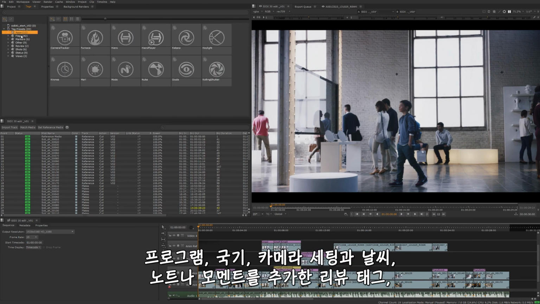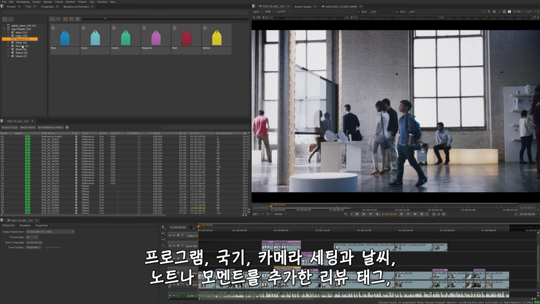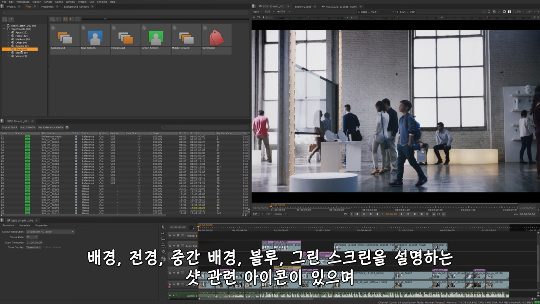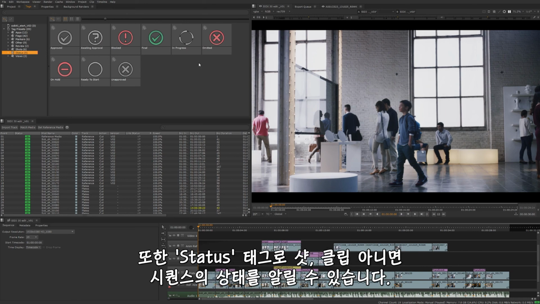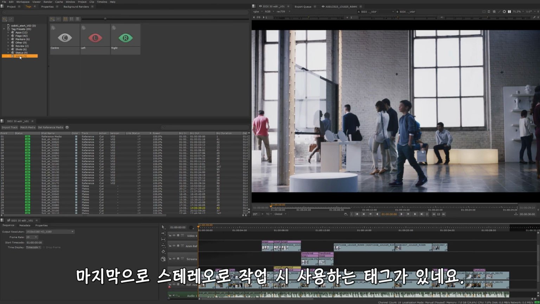So for apps, flags, notifications, markers, camera settings and weather, review tags for adding notes and comments, shots to kind of describe the shots, whether it's a background, foreground, midground shot, and whether there's blue screen or green screen in it. And then also status tags as well, so you can set the status of shots or clips or sequences even. Look at the views one, that was just if you're working with stereo.